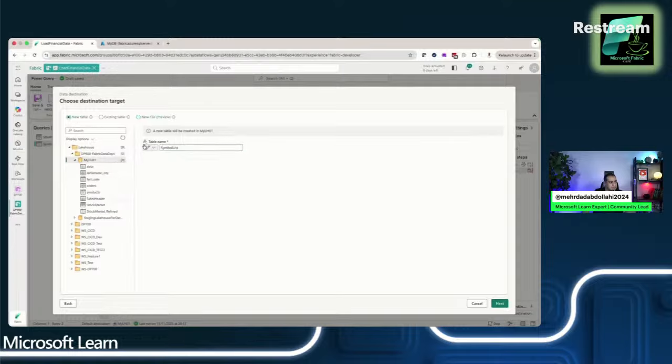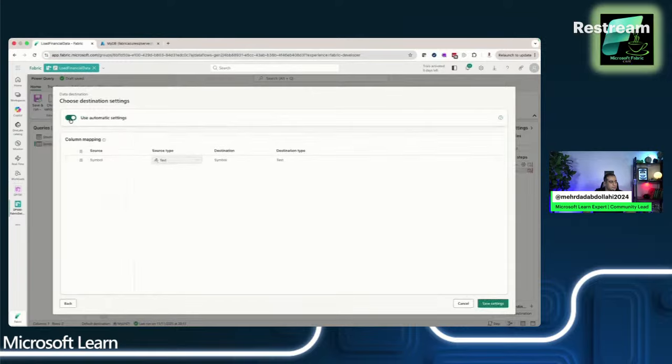But let's say we will create a new table, and it's going to be called symbol list. And after that, we can automate the schema of the items. For example, if in the future this text is going to be changed to ID, right, or it changes to an integer or a numeric type, then it is going to automatically identify it.